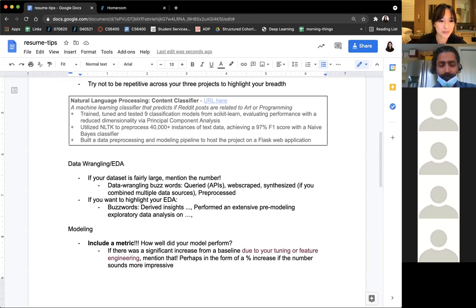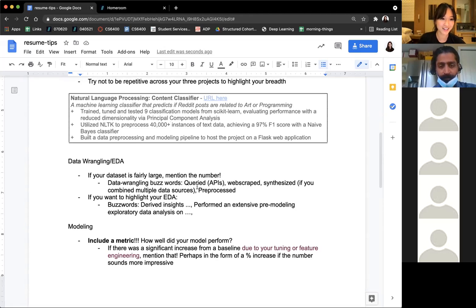All right. So yeah, some of the data wrangling buzzwords that I like to use, I will say for this project, I actually used a data set. So I didn't have much to mention here, but some buzzwords that I like to use and that I've seen in other projects. If you use an API, use the word queried. If you web scrape, say web scraped. I actually particularly like this word, synthesized. If you had data from different sources that you ended up using together, you synthesized a data set of however many rows. I like that one a lot.